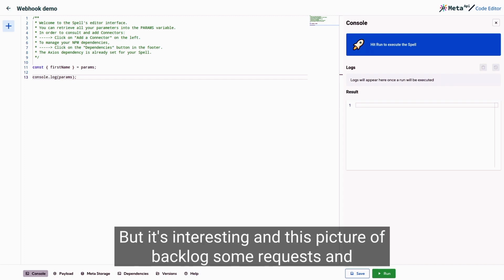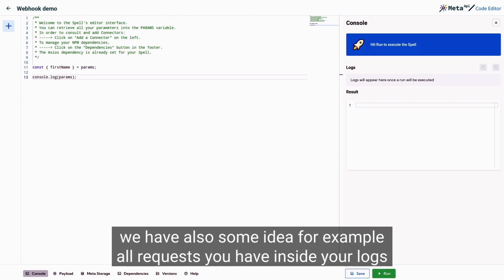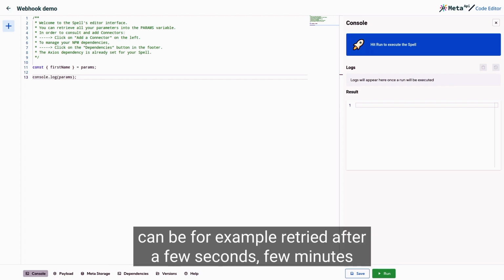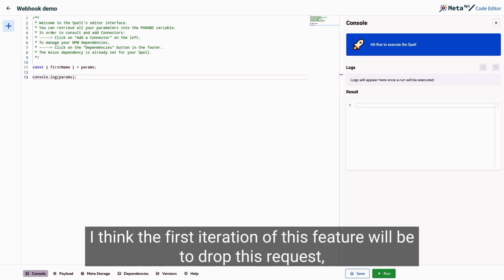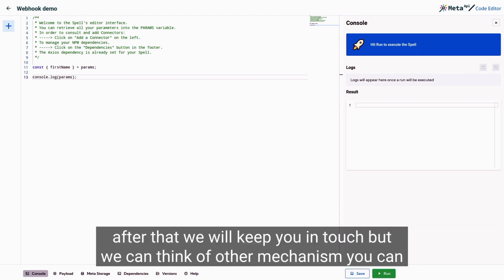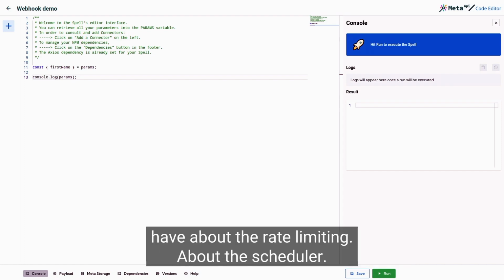But it's interesting, this feature of backlogging some requests, and we also have an ID, for example, for old failed requests you have inside your logs, which can be retried after a few seconds, a few minutes. So I think the first iteration of this feature will be to drop the request, and after that, we will keep you in touch, but we can think of other mechanisms you can have for rate limiting.